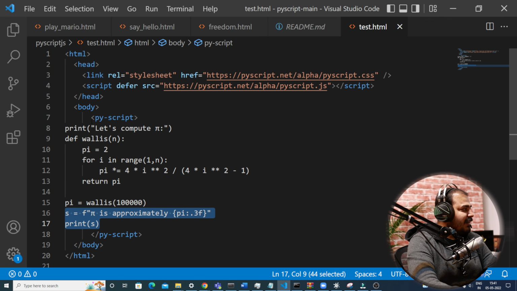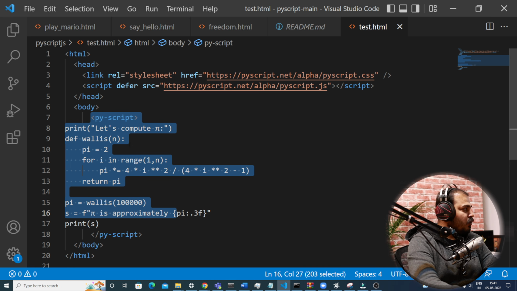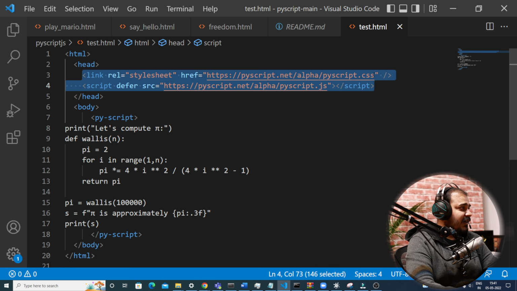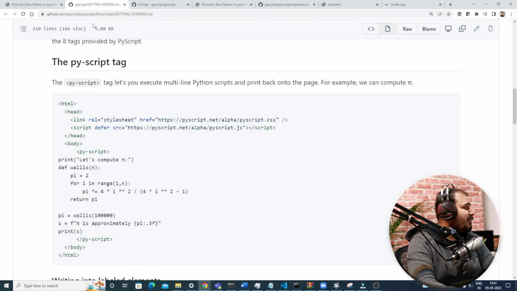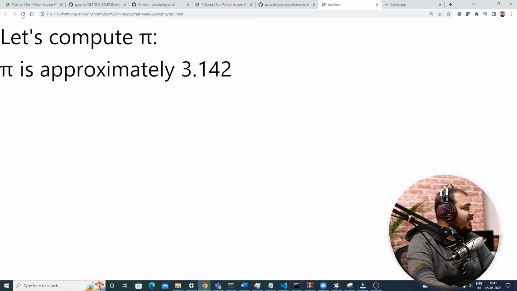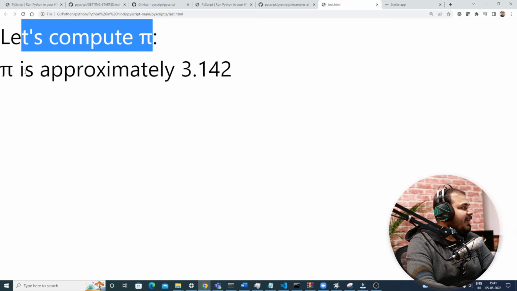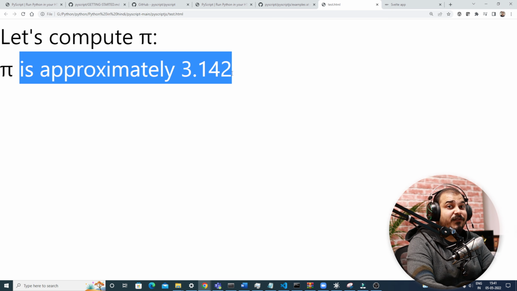Now this is there inside the body. I've basically written the Pyscript code. In the head part, you have to basically import these two libraries, that is one of CSS and one is pyscript.js. Now if I try to run this code, test.html, no need to create a server also. So this is my test.html. So here if I reload it, here you'll be able to see, let's compute pi is approximately 3.142.